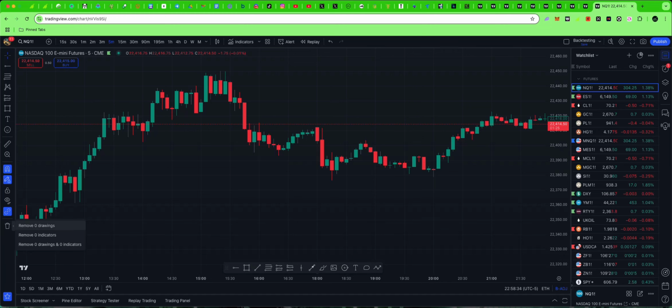If you click the trash can, you can remove drawings, indicators, and remove drawings and indicators from it. And that's an easy way to just clean up your chart real fast.